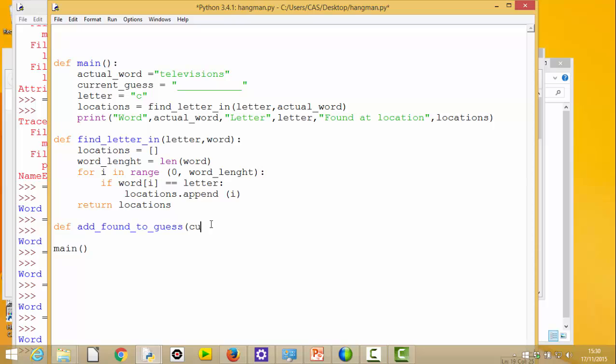What do I need to pass in there? Well, I need to pass in the current guess. I need to also tell it the locations where the letters have been found. I've called that locations back up here. Now remember, that's actually a list I'm passing in because it can contain one, none or more. And I need to pass in the actual letter. Okay, so that's pretty straightforward, and it would seem to be fairly straightforward what I want to do in here. Each letter that I've found, I need to replace it in the current guess.